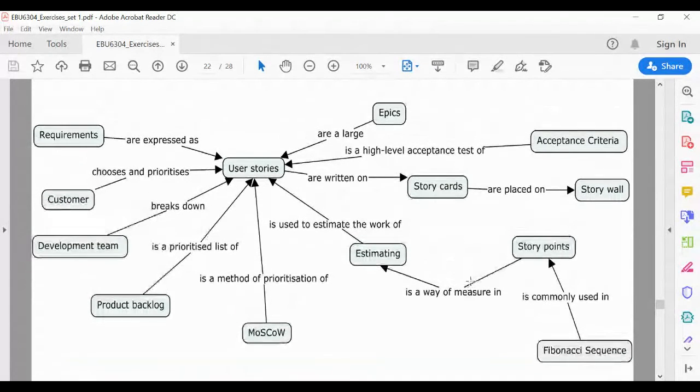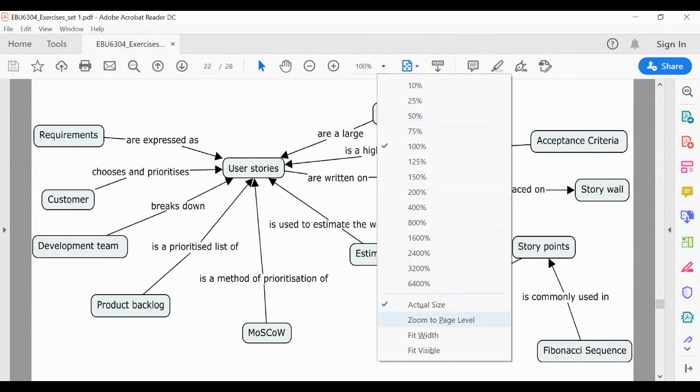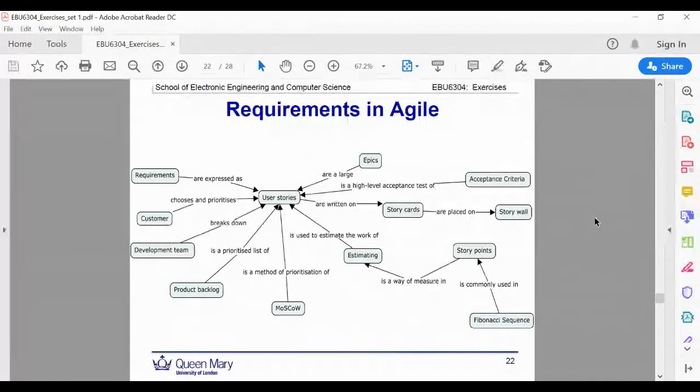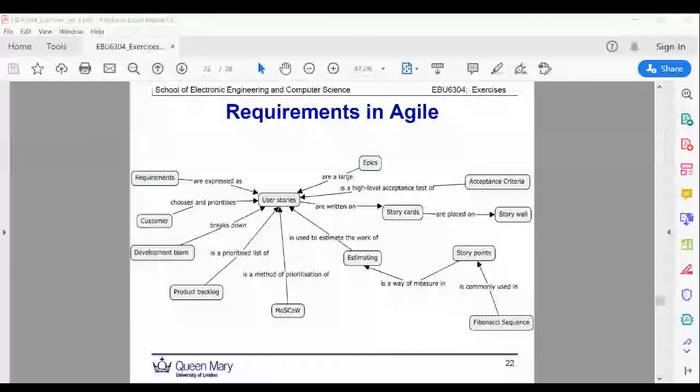So if the story has a lot more points, say more than 13 or even 21, we should consider breaking it down into smaller ones, because the whole point is that you can transform the story into working code. If the story is too big, we call it an epic. The stories are written on story cards, and the story cards can be placed on the wall. This is a very quick overview of the requirements in Agile.